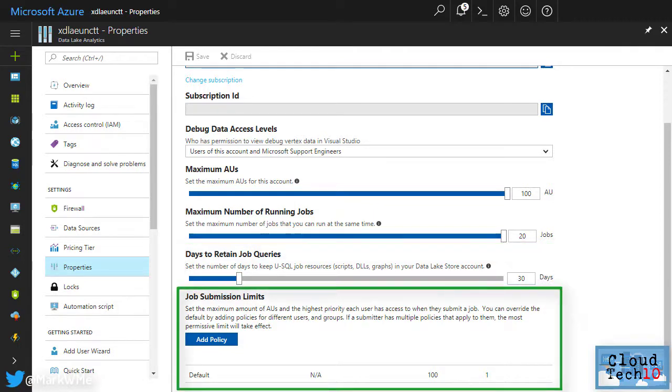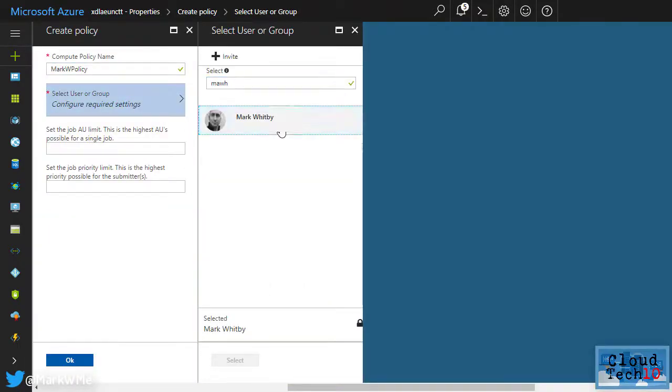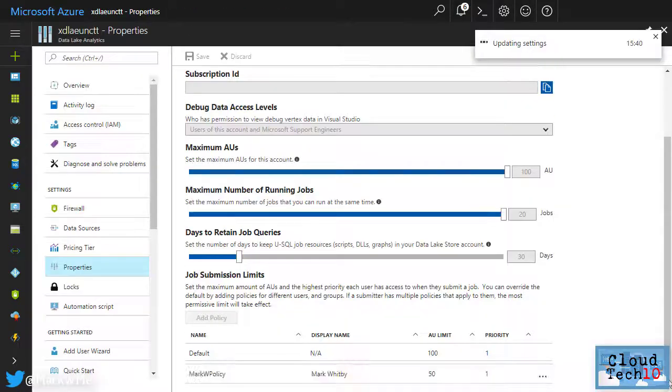Job level policies control the maximum AUs and maximum priority that individual users or groups can set on a job. A default policy is defined, in this case at 100 AUs, and a priority of 1, and this applies to all users. Additional policies can then be defined with specific priorities set for individuals or groups.